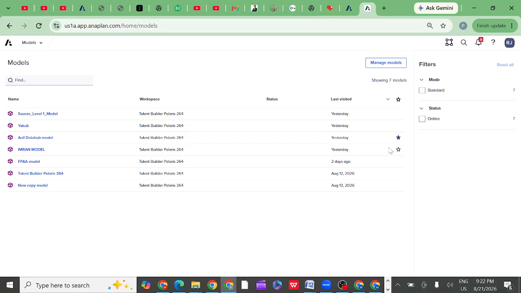But here we need to understand the basic use cases: financial planning, supply chain and demand planning, sales and operational planning. These are the four use cases. If you want to add workforce planning, that is also one use case. So these are the different use cases we use Anaplan for.